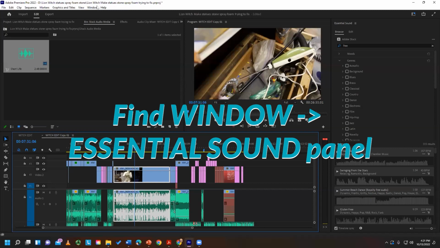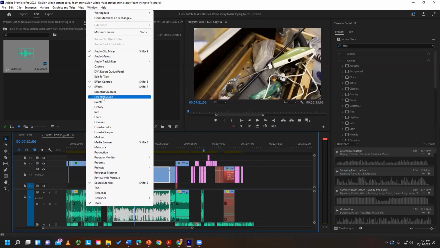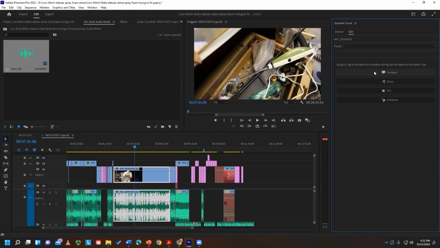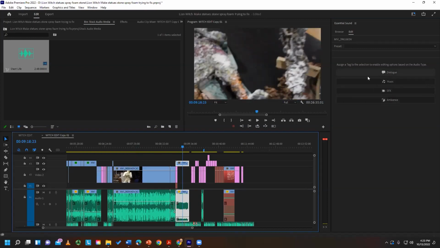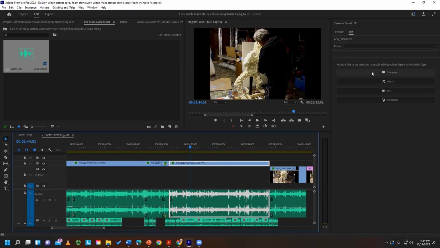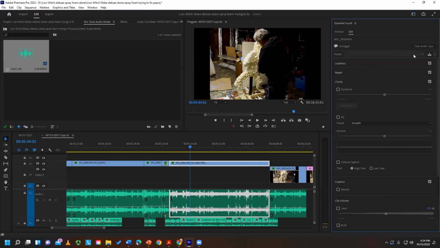It's under Window, Essential Sound. See mine? Under Edit, you guys see my desktop, right, where it says dialogue, music, sound effects, and ambience. Basically what you do is you say, okay, this is my voiceover, and then you click on dialogue, and then it has some nice things you could do in here. If you don't want to call it dialogue and you found out that it's actually music and you got it wrong, you can change the type here. You can save and download a preset if you have certain kinds of effects that you really like.